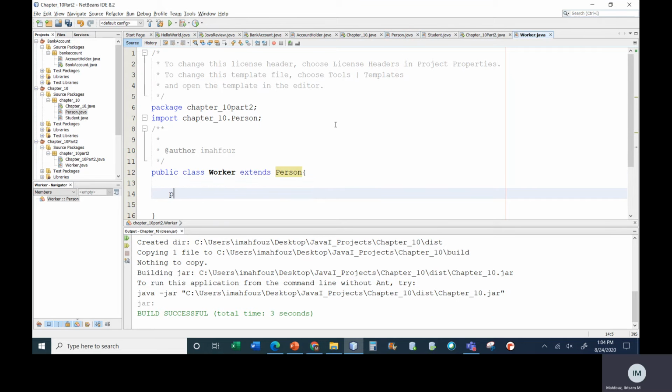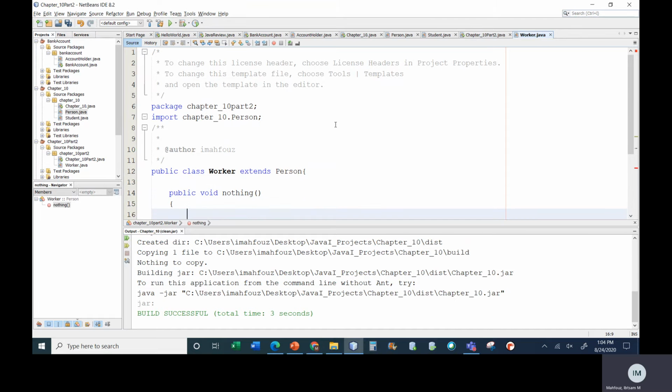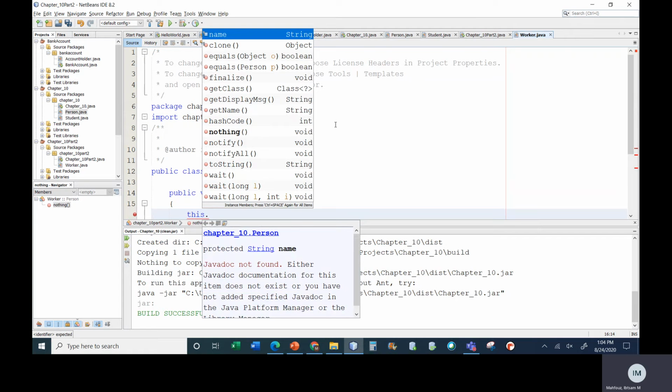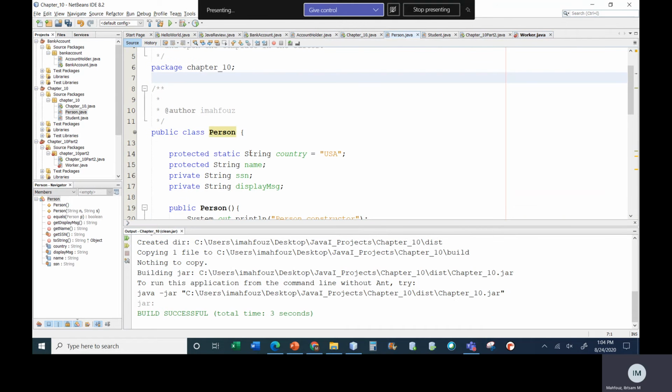Now, here, what I'm going to do is just write public void nothing again. And I just want to see what I can access in person. So if I just say this dot, what is it that I can access? You see here that I can access .name. Why can I access name? Let's go back to person and look at name. I can access name because name was protected.